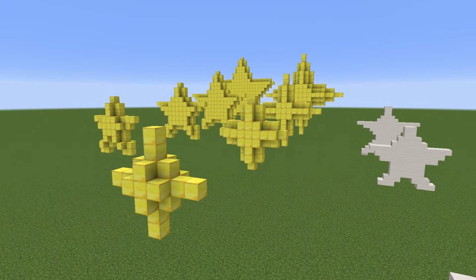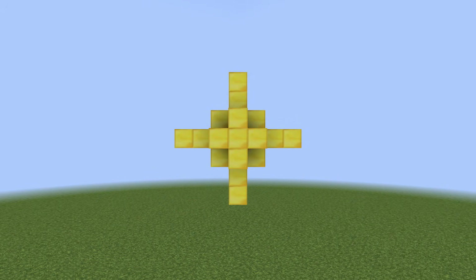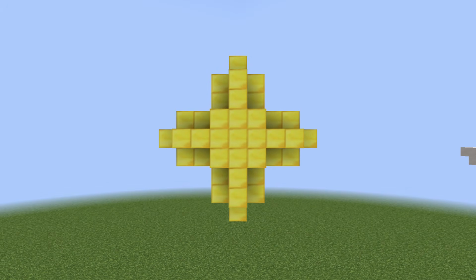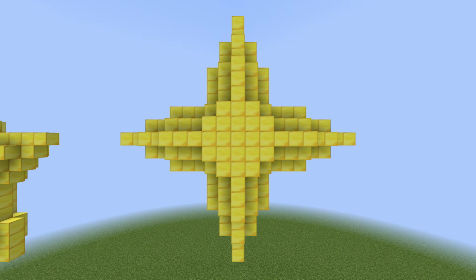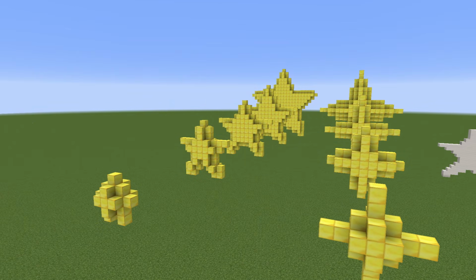Then I have 4 pointed stars, and I like to make them out of gold blocks. There are again multiple sizes to choose from, and they are quite simple to make. I will pause over each one to let you count the blocks to make them. The last examples I made are gold 5 pointed stars. The smallest 2 are a bit wonky in my opinion, but the larger ones start to look better. If you would like to build them, I will pause again for you to count the blocks.